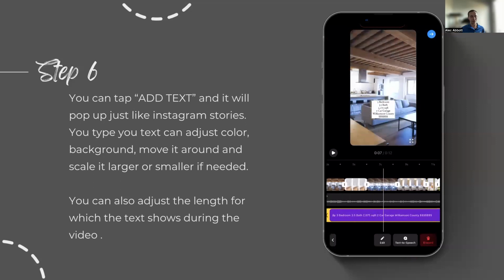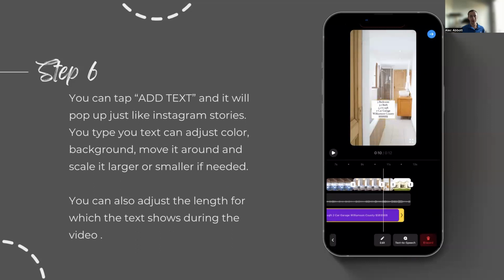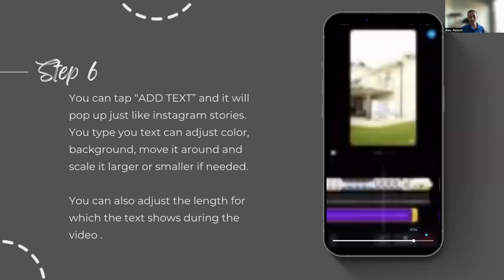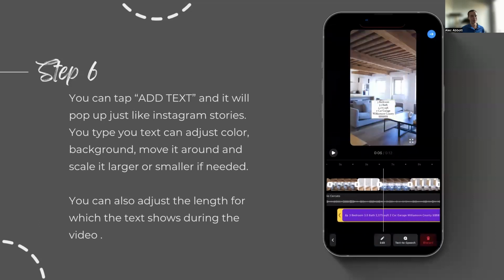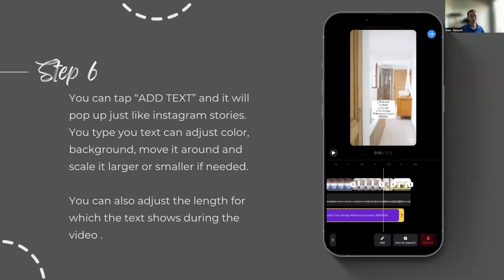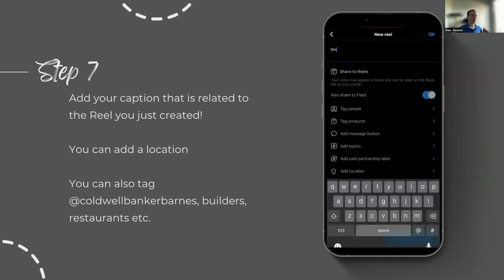So now we've got welcome to Franklin, Tennessee at the beginning, and we've got the rest at the end. Let me show you that. So see, boom to boom. So from here, we're going to click that blue arrow up in the top.